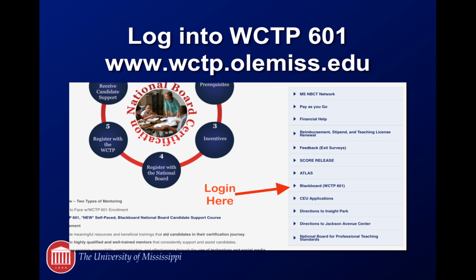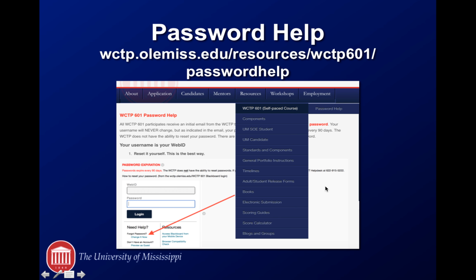Logging into WCTP 601, there is a link from the homepage, our homepage, wctp.omis.edu. You can see it over on the right. Just click that. A big problem with this is your password will expire every 90 days. I will supply a web ID or a username. It's the same thing that will never change.